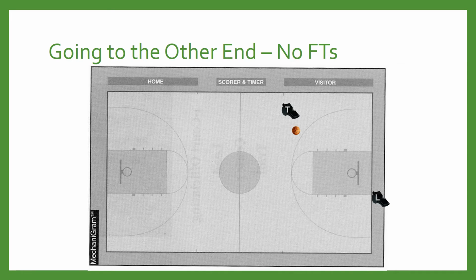On this play, also without free throws, old trail calls the foul, steps out and reports, but since that old trail would have been lead at the other end of the floor, they're going to return to the previous position and remain as new trail. Lead is going to go lead to lead, so this is a bit of a long switch, but it does fit within the guidelines for the National Federation.